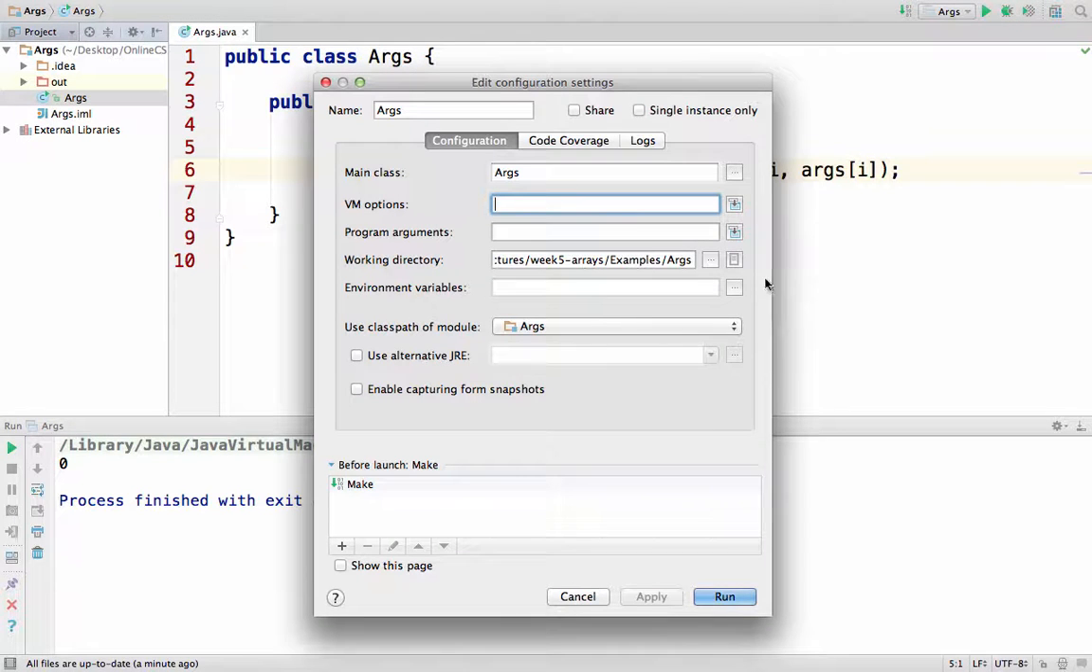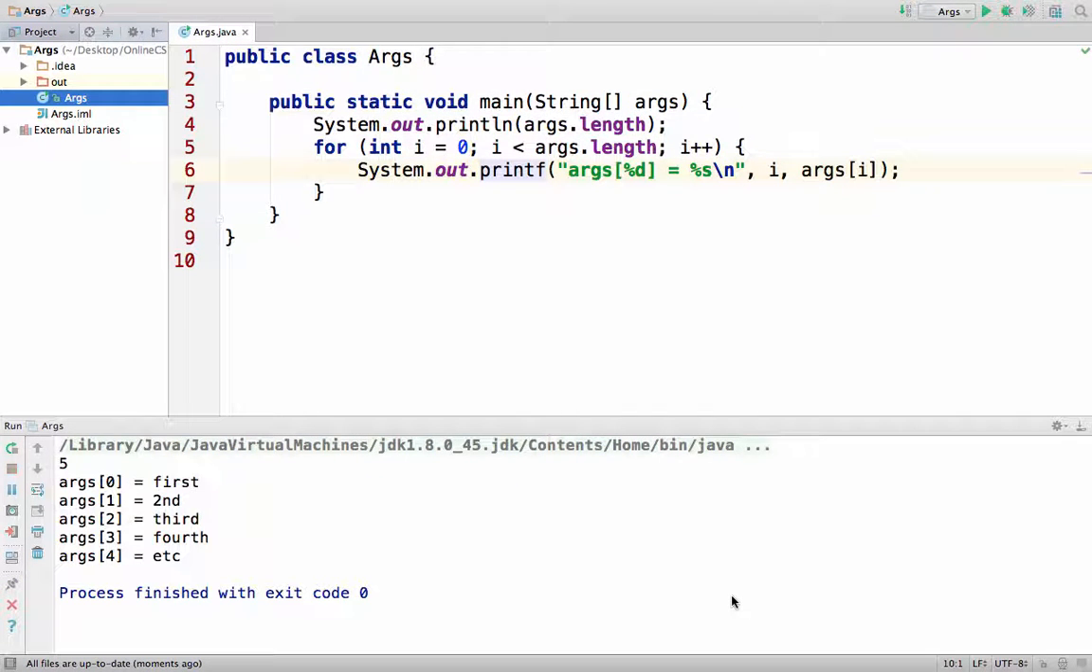So let's go and edit the configuration for this program, and you will see there is a program arguments text box where we can, for instance, say first, second, third, fourth, etc. And these we want to be the arguments for the program. And then you see that the program will actually get those arguments and will print as it should in correspondence with the input.